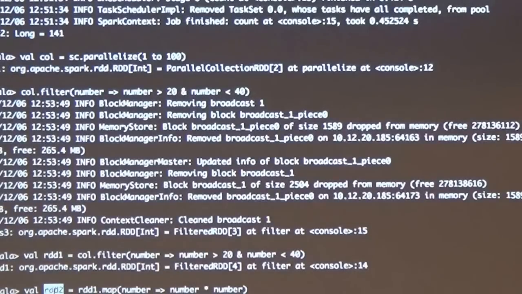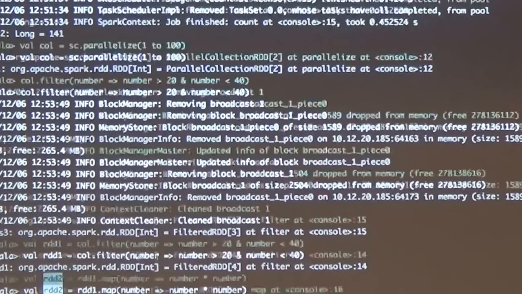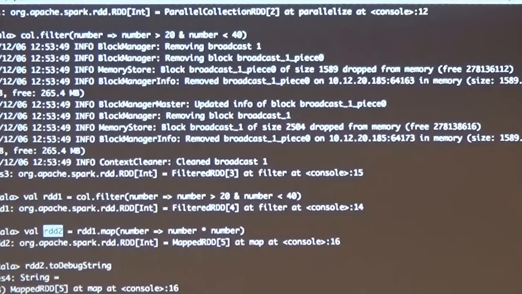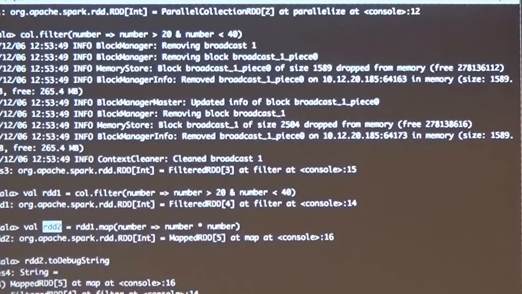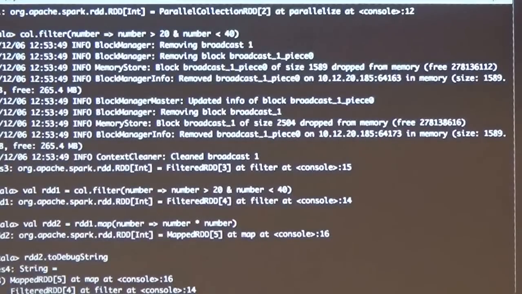Can we see that DAG? Sure. For example, I can just call toDebugString, and you can see all the transformations that it is supposed to apply. You need to read it from the bottom up. The ParallelCollectionRDD is the one where you created a parallelized collection, then you applied some filtering logic, and then you applied a custom mapping. You squared those. It is a mapped RDD.